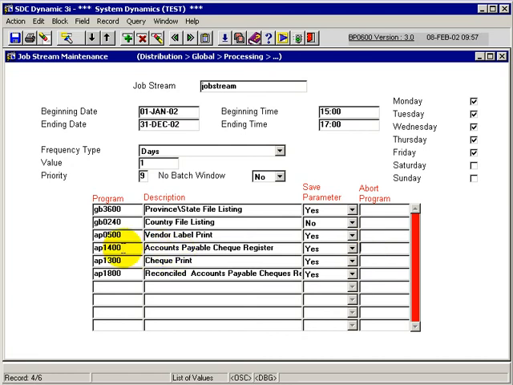Let's say this AP1400 accounts payable check register bombs, or there's an error or problem encountered. I would like the program to not execute AP1300, but to go on and execute AP1800. So what I would put in here is AP1800. Basically what I'm telling it is, if there's a problem in here, do not execute AP1300, jump to AP1800 right away. After you have defined the job stream, then you would have to save it.